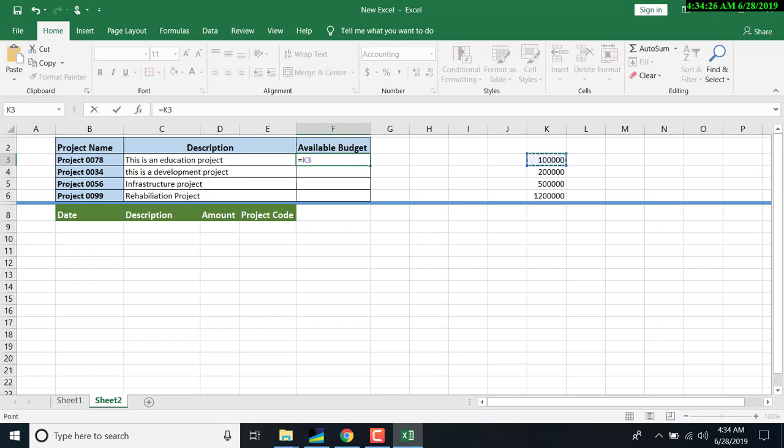Suppose it is $100,000 over here. Then minus, what do you want to subtract from this 100,000? I would say SUMIF. You have to sum in this range. I would select the range and then press F4, then put a comma, and then my criteria. What's my criteria? The tricky part is that in this cell we have project, then a space, and then 0078, and we want only the 0078 and not the other things.